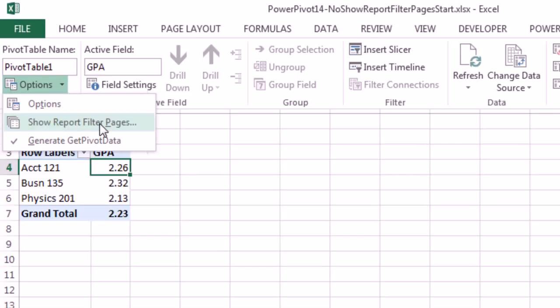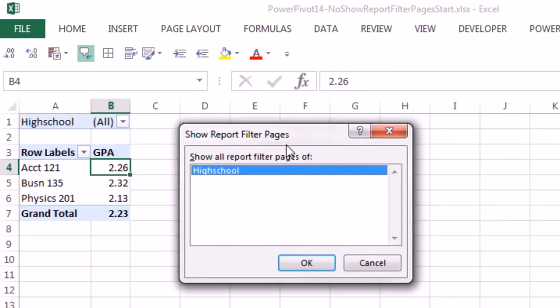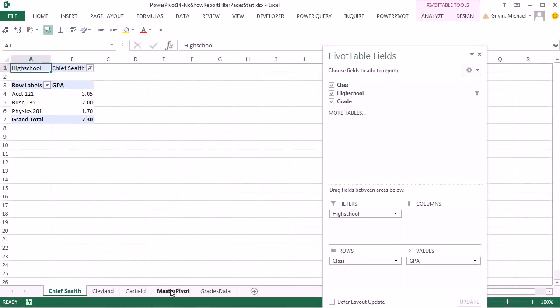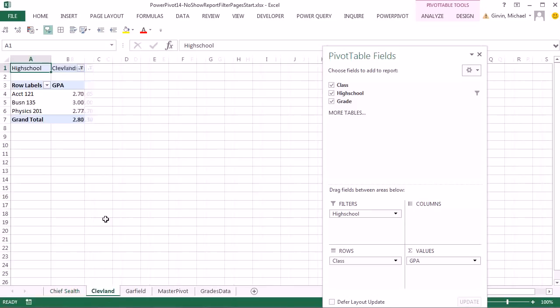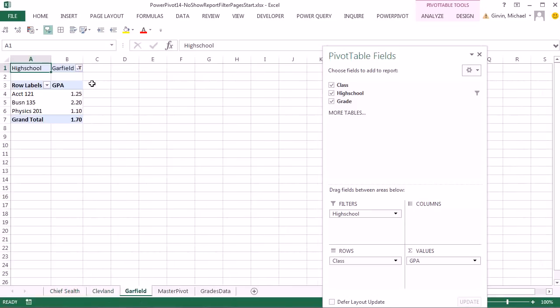Show Report Filter Pages. We only have one. If you had many, it would ask you which filter you want to spread across the sheets. I'm going to click OK, and instantly, there it is. There's the information for Chief Sealth, for Cleveland, and for Garfield.